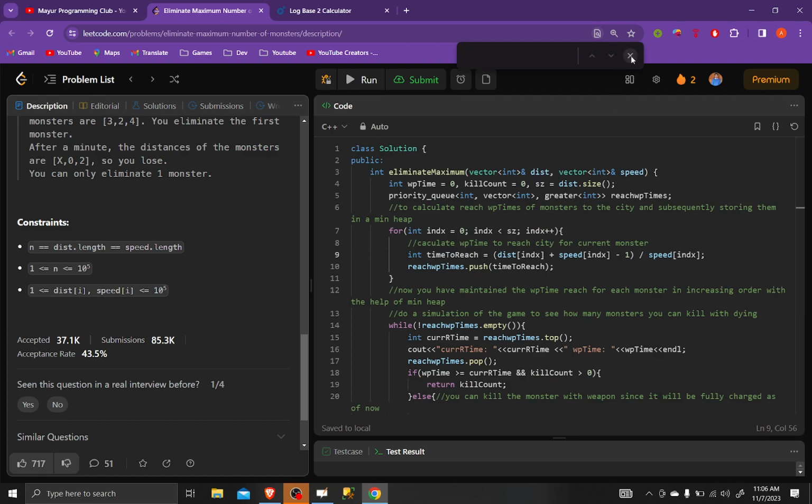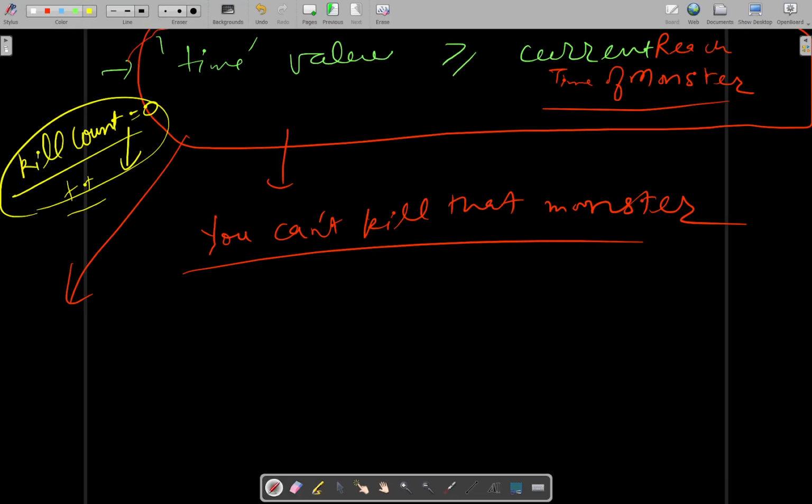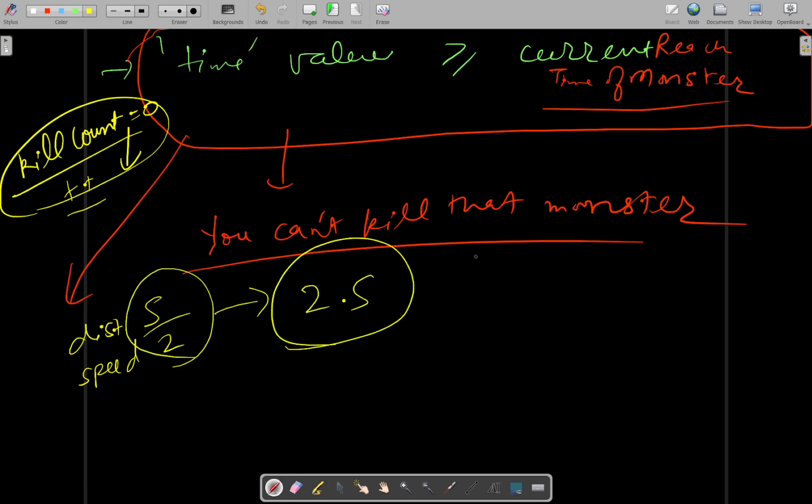Okay, the mistake that we were making was we were not considering that time can also be fractional. Okay, so let's consider a case where the distance of the monster from the city is 5 and your speed is 2. In that case, you will be reaching in 2.5 seconds and your weapon will be taking 1 minute to charge.